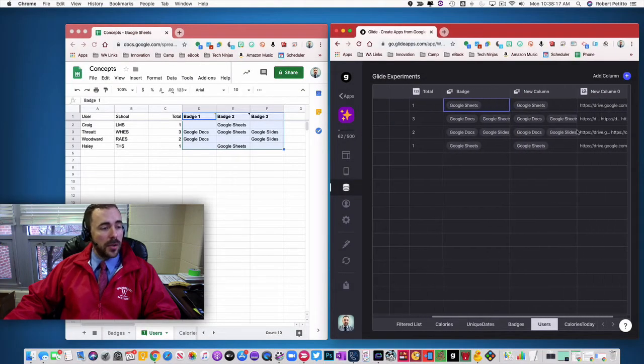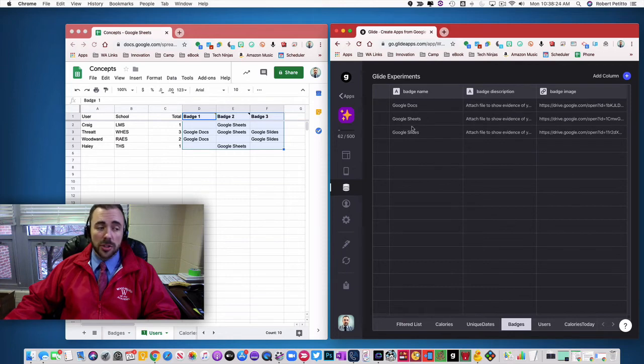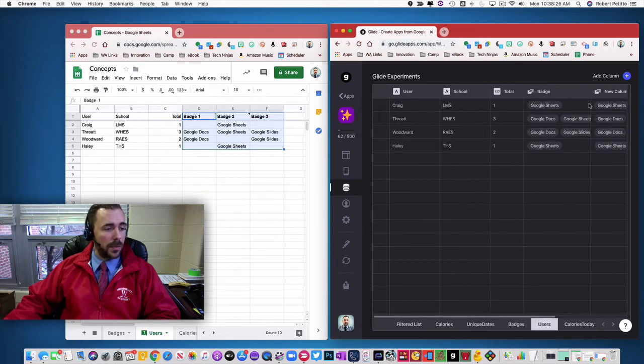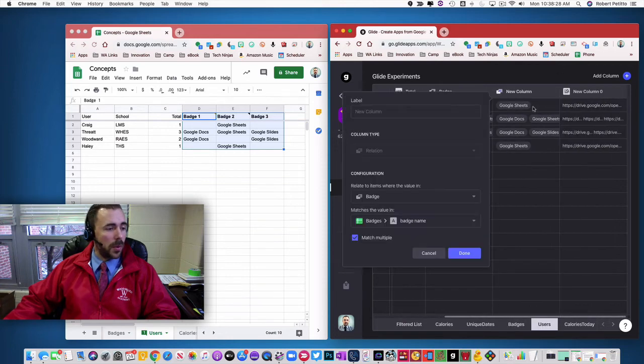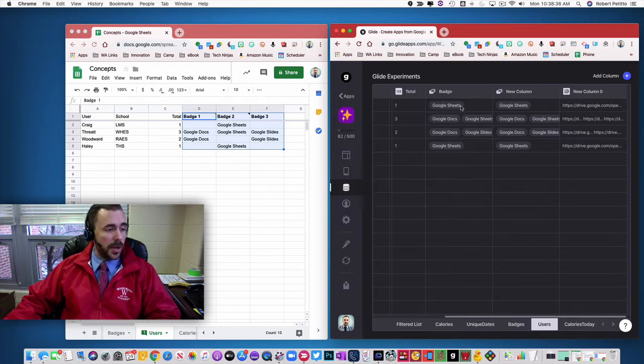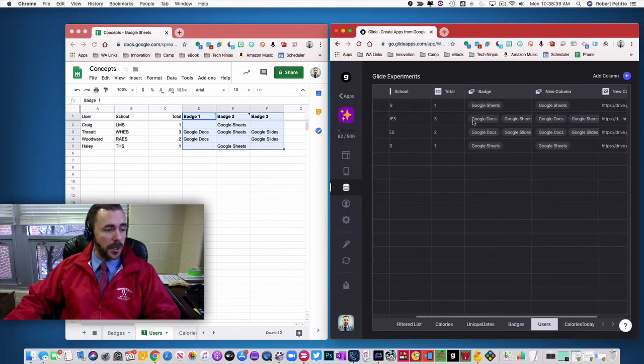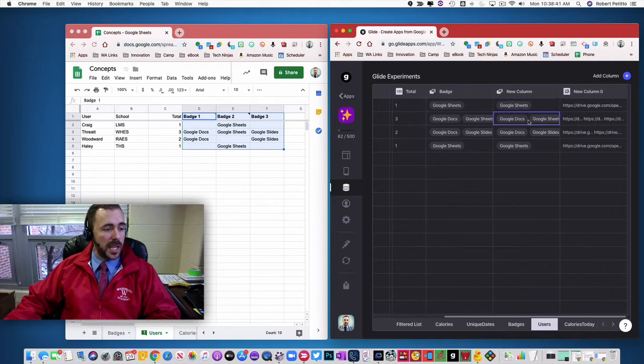And so now what I can do is create a relation between this information here and the name of my badge here. So what I did was I created a new relation where I said, yes, the badge column here is related to my badges sheet badge name. And it's matching multiple, because I have multiple items here. And so then it pulls that same information. It looks identical, but really this is now the information on my badges sheet.